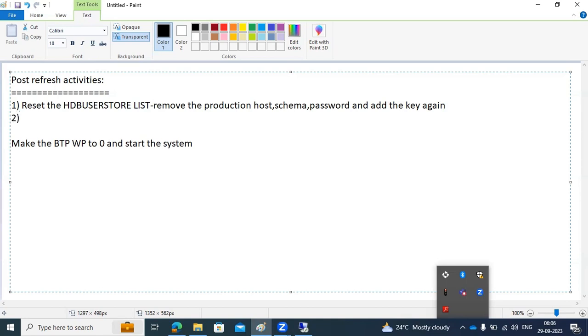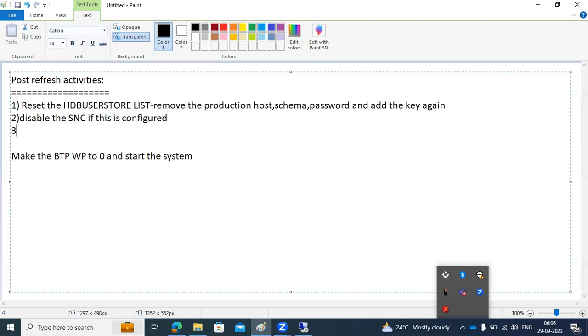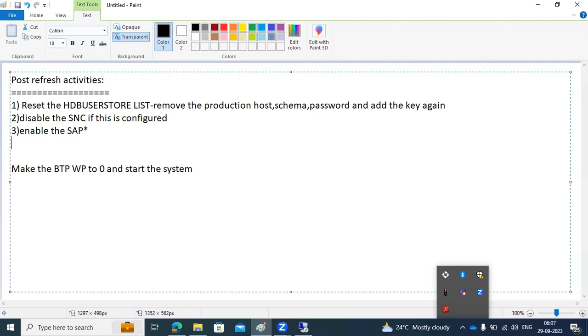Then once that is done, disable the SNC if it is configured, otherwise it won't start. After that, enable the emergency user SAP star. There is one parameter we need to set in the system to enable SAP star.